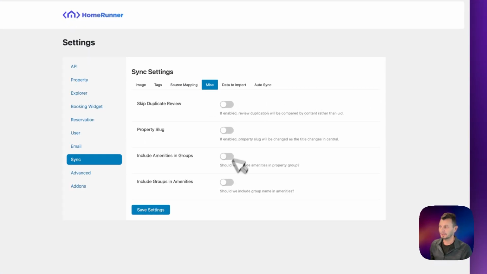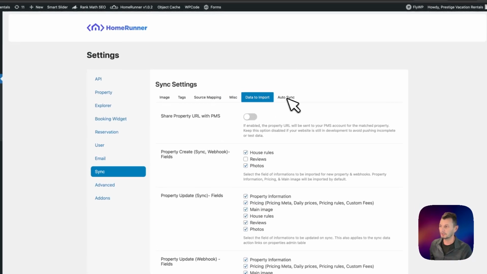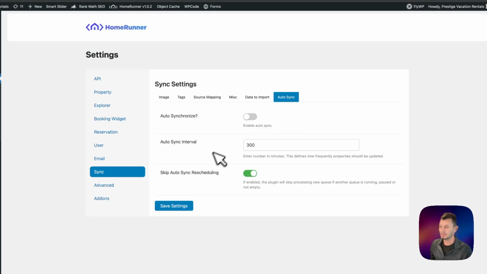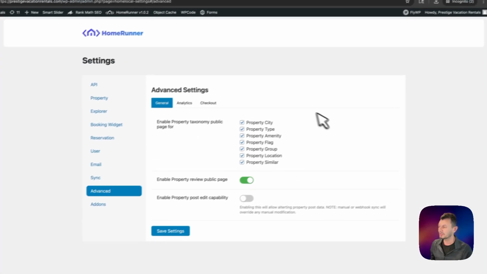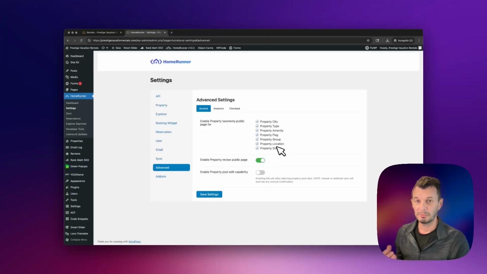Miscellaneous. This is around different ways of synchronization, data to import, auto-sync. These are a bit more of a housekeeping ones. Advanced, we have the ability to disable public taxonomies for specific taxonomy archives. This is helpful if you're not being intentional with setting those pages up. If they're still enabled, then they may be showing sort of unintentional content that hasn't been fully prepared. So just disabling that can be a better choice if you're not doing anything with that specifically.